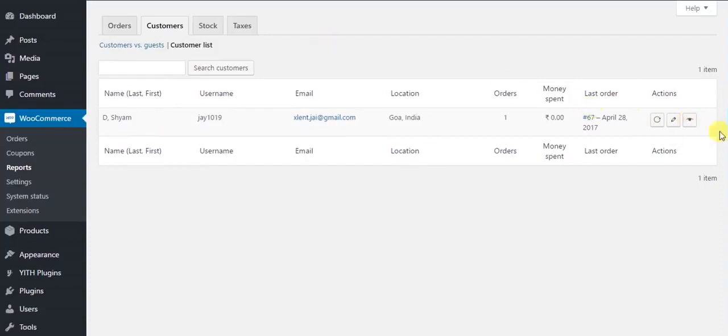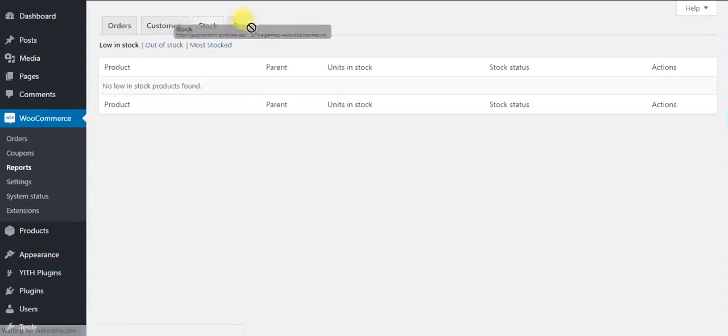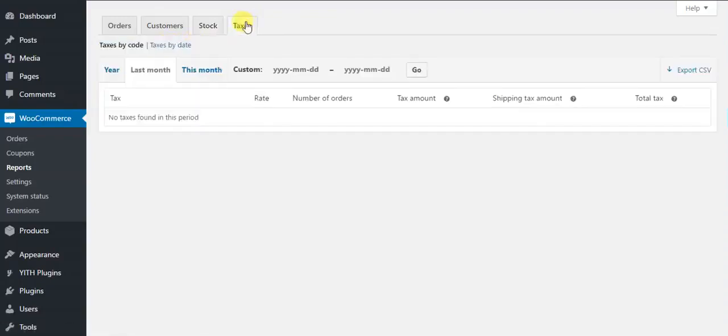And you can see what are all the orders which are placed by that particular customer, and you can see what is the stock report. So if you have any out of stock products, it will show out of stock. You can see most out of stock. And taxes, you can see how taxes are going on. So all these things come in the WooCommerce plugin only.